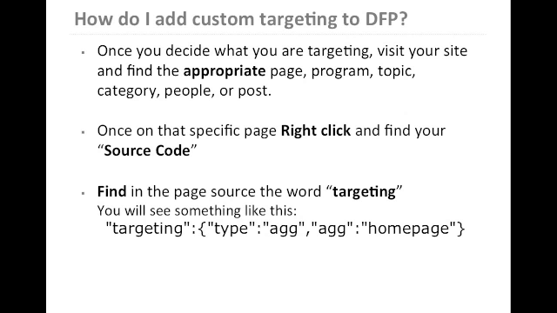So once you decide what you're targeting, you want to visit your site and you want to find the appropriate page, program, topic, category, person, or post that you want to target to. Once on that specific page, you want to right click and you want to find your source code. Your source code is going to give you a specific targeting key. You want to find in the source code the actual word targeting, and then that will show you a line of code that looks like this. It's going to say targeting, colon, and then it's going to have a long string of information.